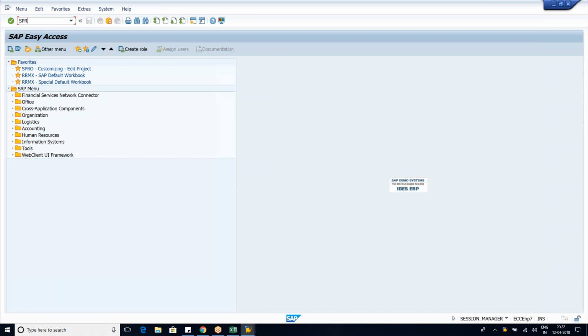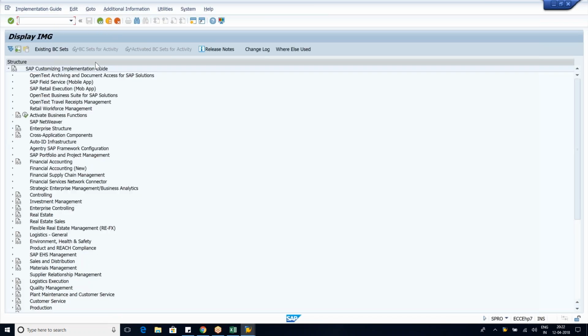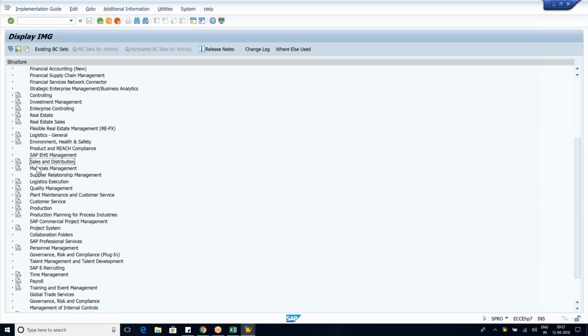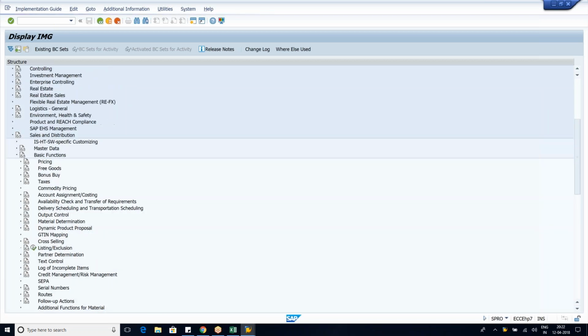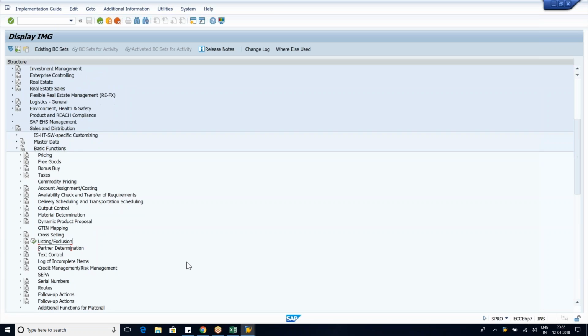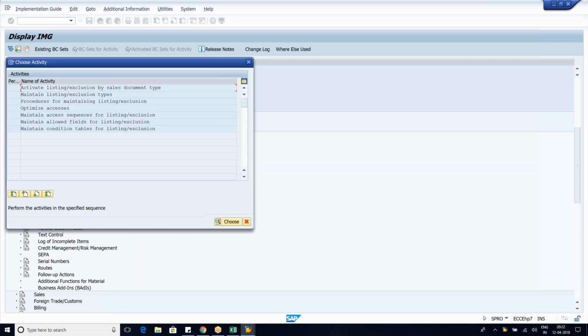Now, if you get into SPRO, it's going to be part of IMG. And under IMG, we need to work with the sales and distribution module. Getting into sales and distribution, it's going to be part of basic functions. And under basic functions, we have a concept by the name listing exclusion. That's the one. Once you click on this activity, listing and exclusion, this is how the screen will look.